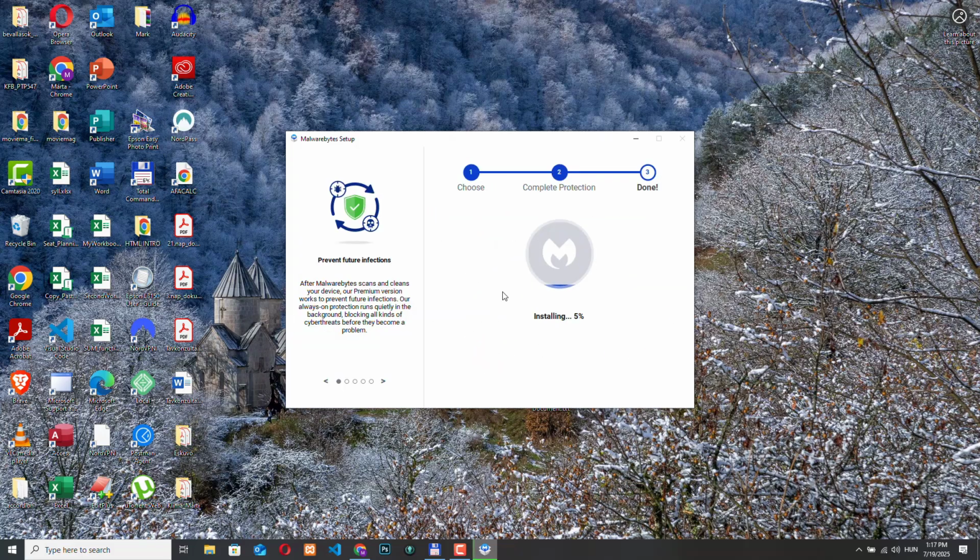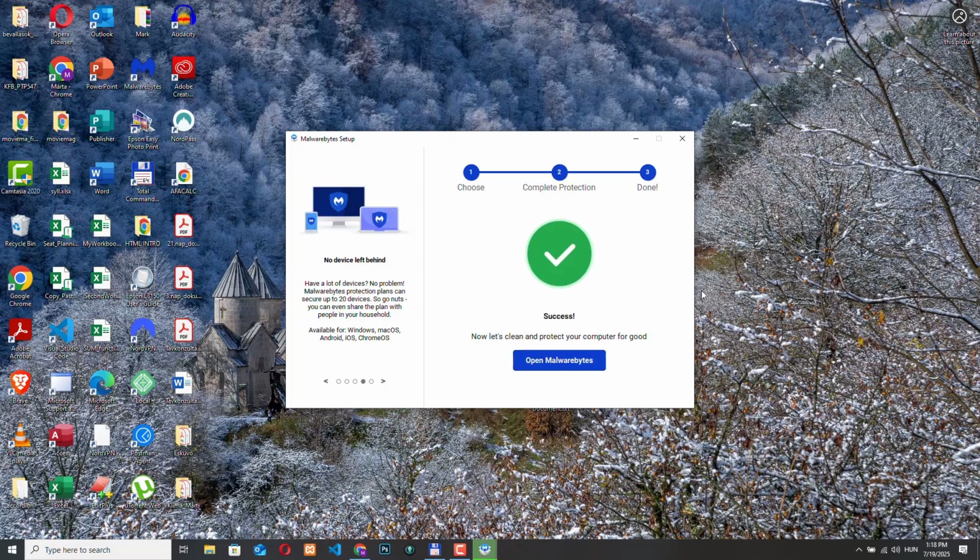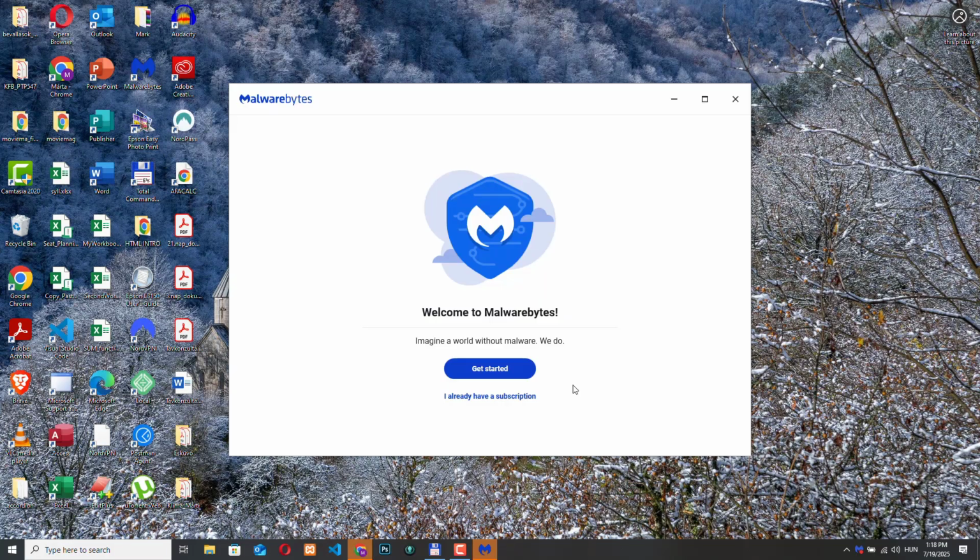Okay, and Malwarebytes is installing right now. This may take a couple of minutes. And it's done. The software has been installed. Click Open Malwarebytes. If you have a subscription, just click this I already have a subscription option here. Then you will need to log into your Malwarebytes account and the Pro version of the software will be activated for you.